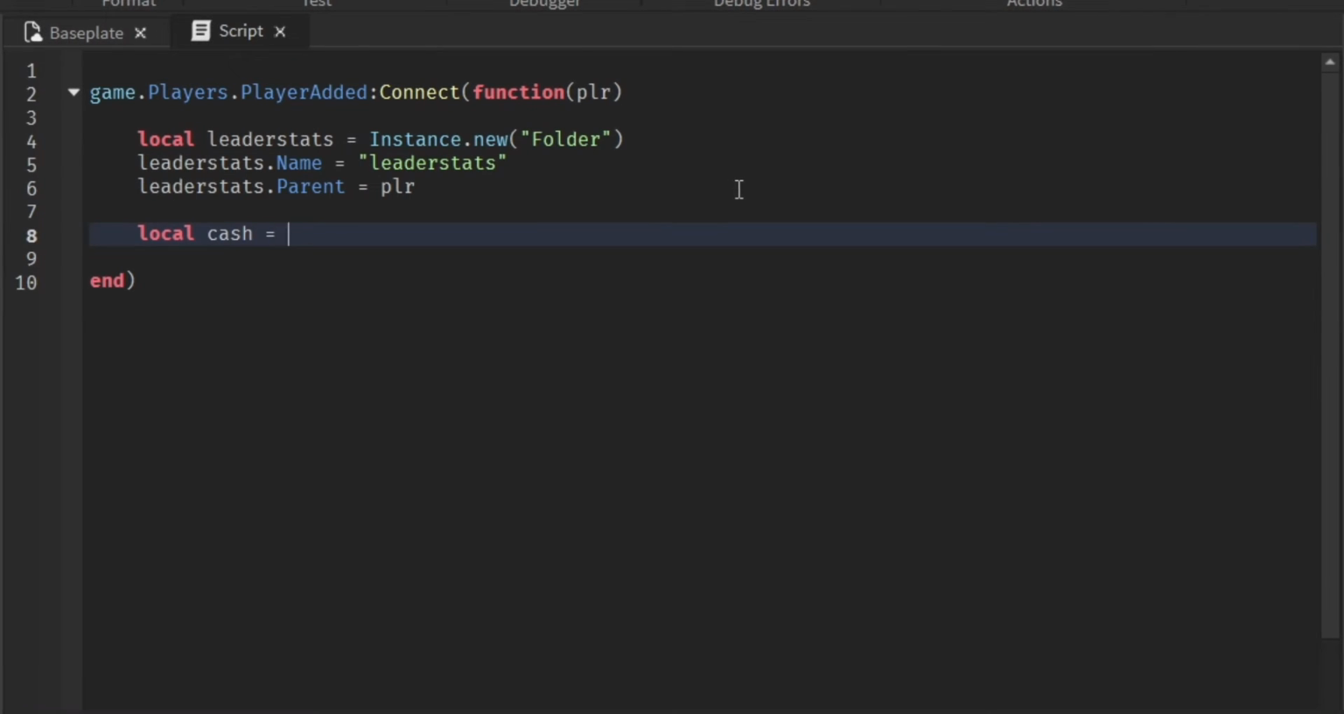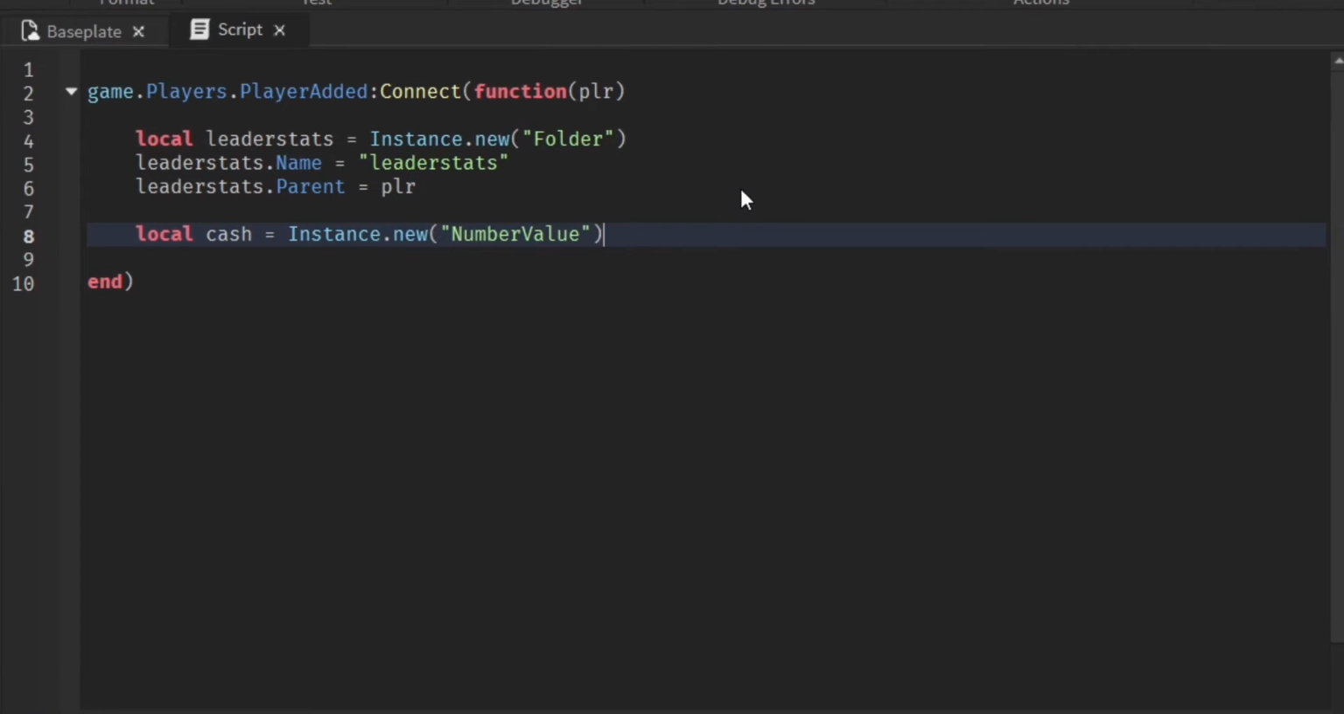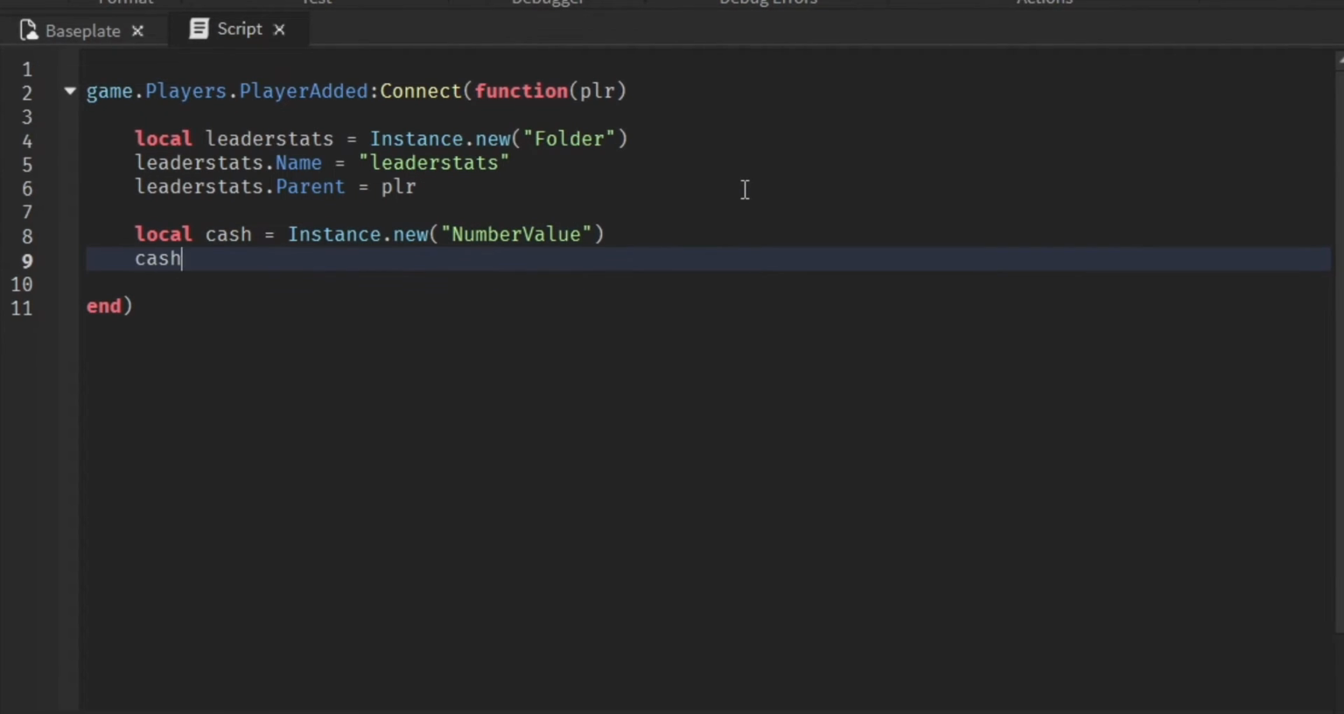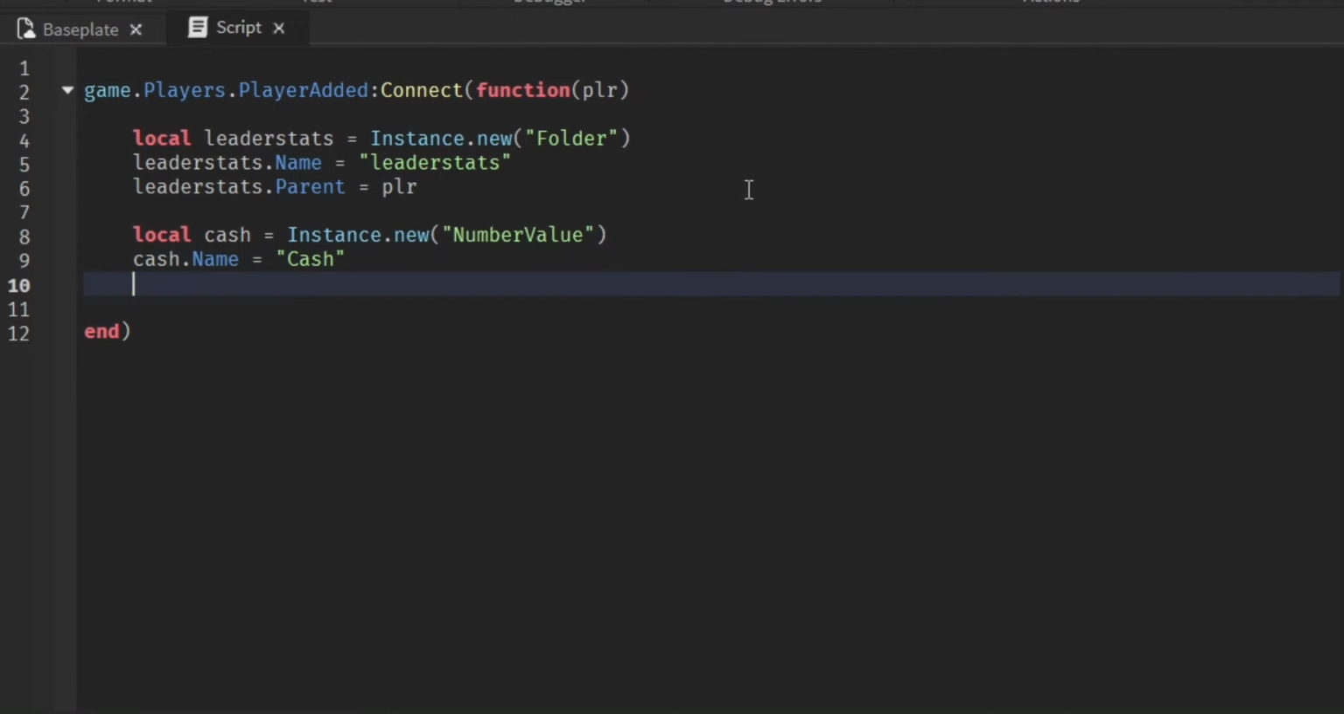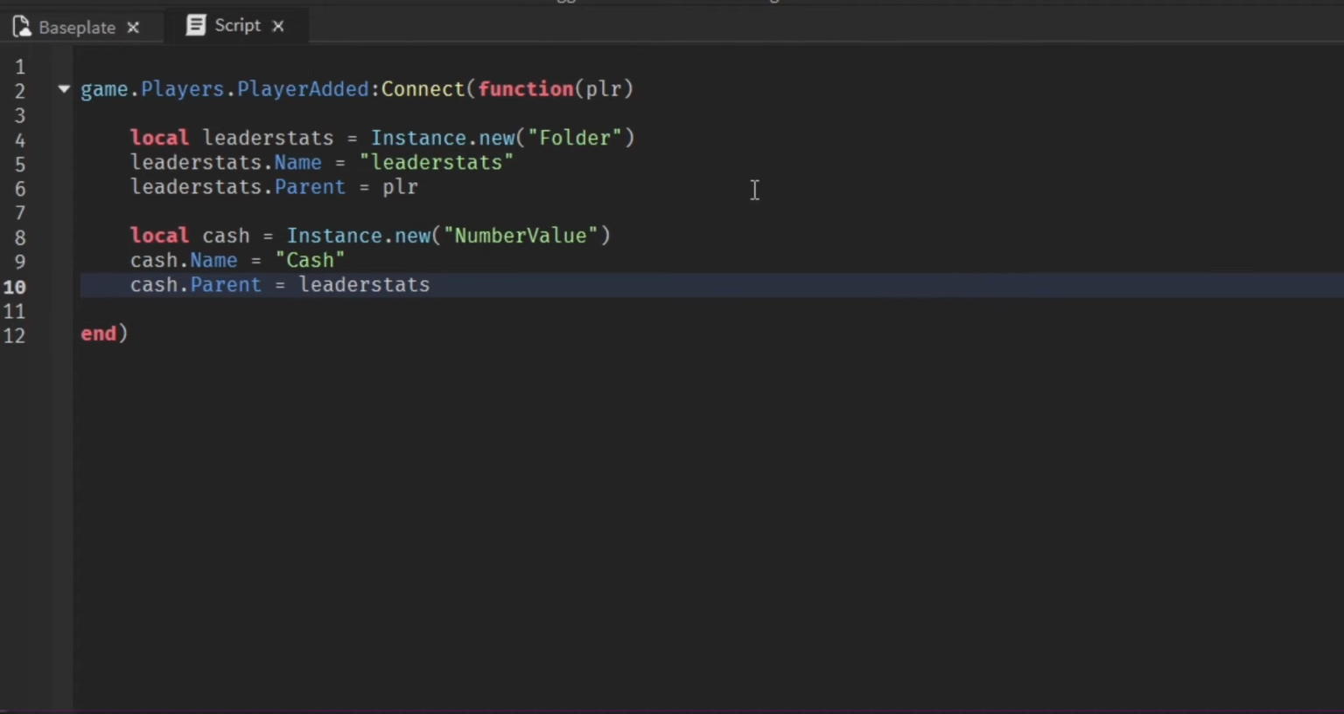Local cash equals Instance.new NumberValue. Cash is a number value. Cash.Name equals "Cash". You can name it whatever you want, of course. Cash.Parent equals leaderstats. All right, that's pretty much it.